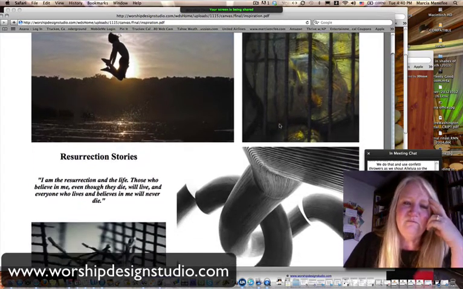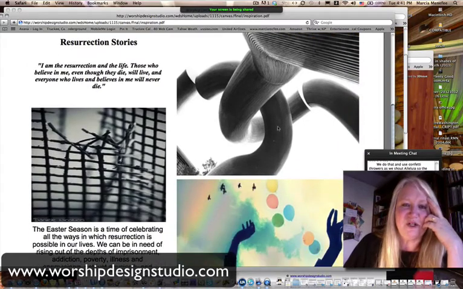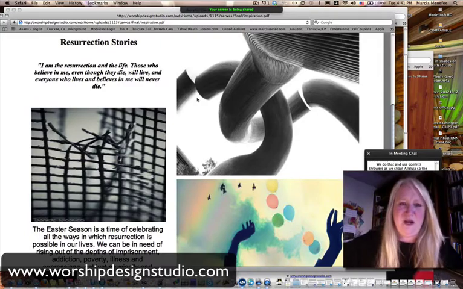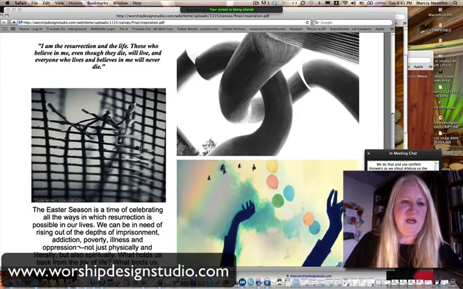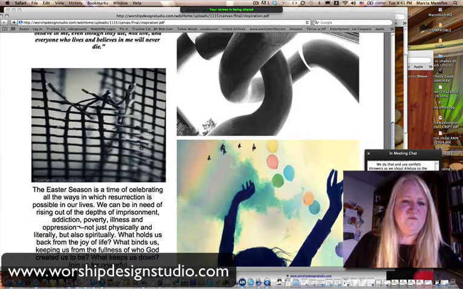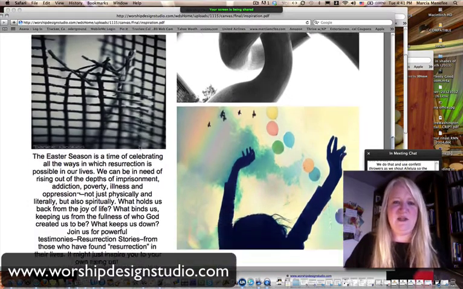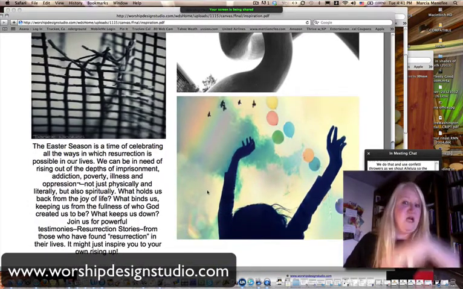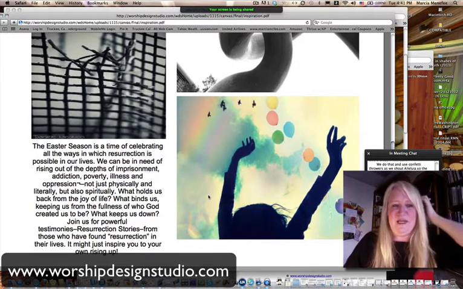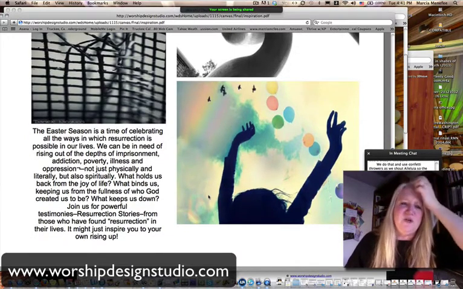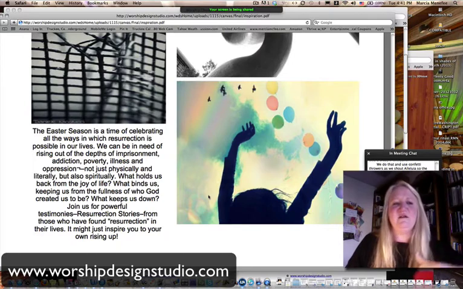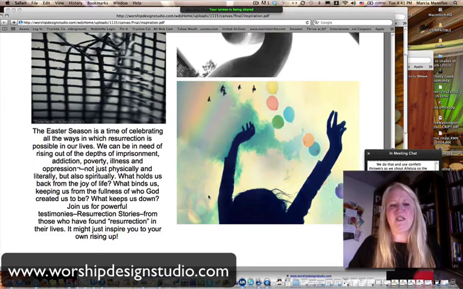And then this big sculpture that was a chain that's broken, and that's just coming apart. I loved that. Again, I was looking for more images of fences being ripped open, that kind of thing. And then, of course, this just free sort of feeling. So Easter season is a time of celebrating all the ways in which resurrection is possible in our lives.